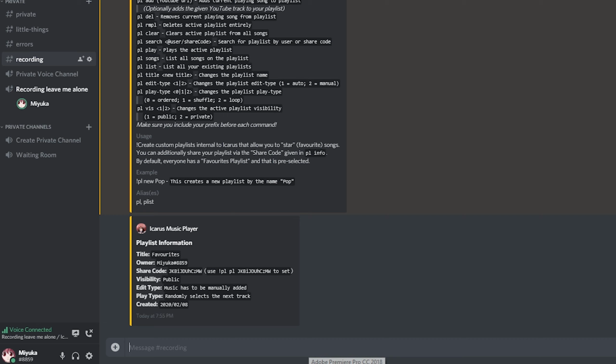If you give anyone your share code, they will also be able to load their playlist. Visibility is public. I don't want people to see my playlist. Edit type, music has to be manually added. I personally would rather add my own music how I want in my playlist and not have it automatically added. Play type randomly selects the next track.